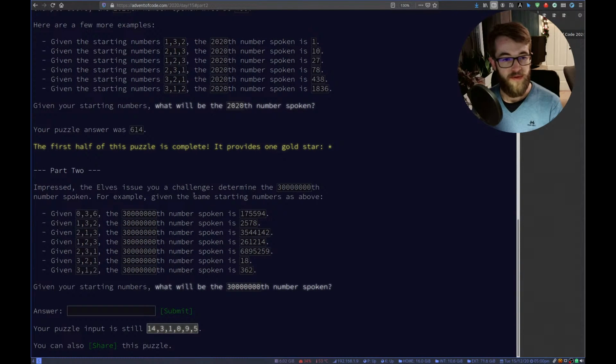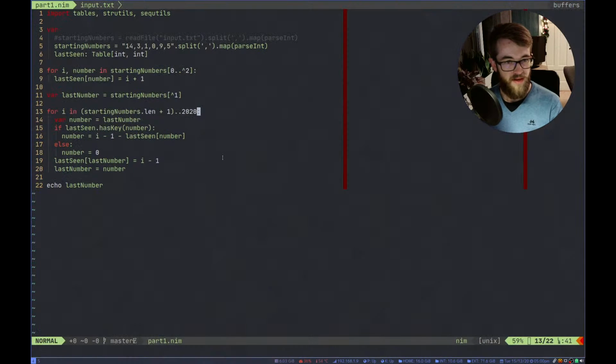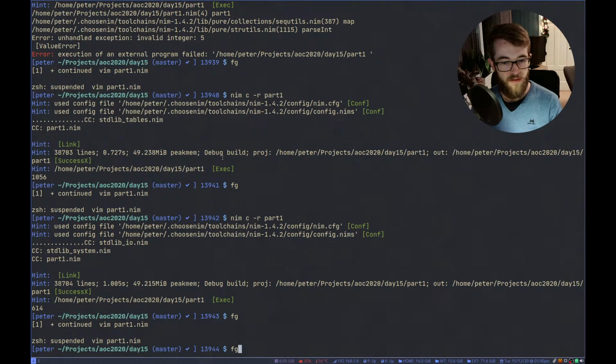Impressed, the elves issue you a challenge. Determine the 30 millionth number spoken. For example, given the same starting numbers as above, the 30 millionth number spoken is blah blah blah. I think our solution should be fast enough to do that. I mean, if not, I'm not quite sure how we're going to optimize this further. Oh, wait.